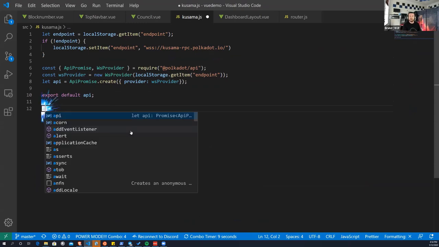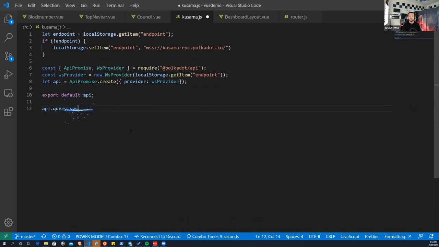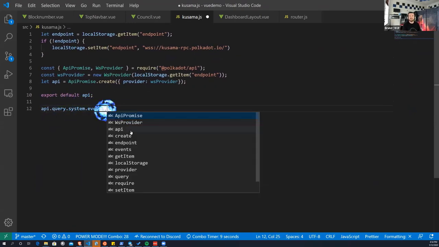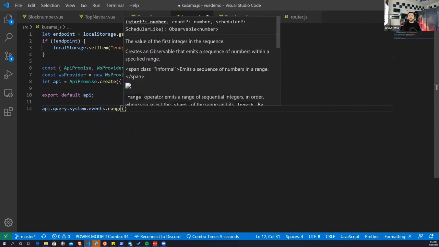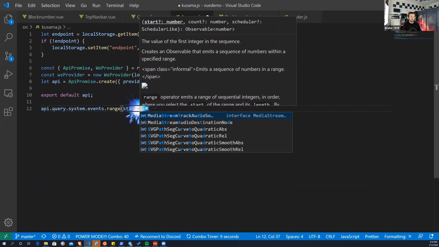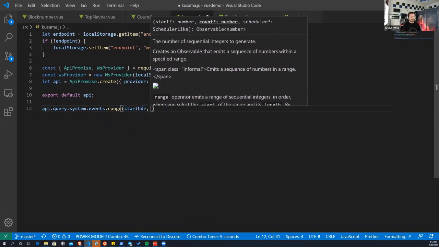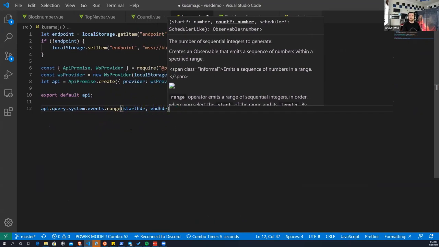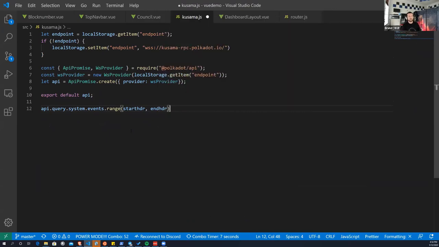You get api.query.system.events, and then you go range. And then you provide a range of headers. So you get a start header and an end header. If you don't provide an end header, it goes for as long as there are headers, so it goes forever. And in that range, it will grab all of the events from the blocks that it can find. And that sounds great, right?